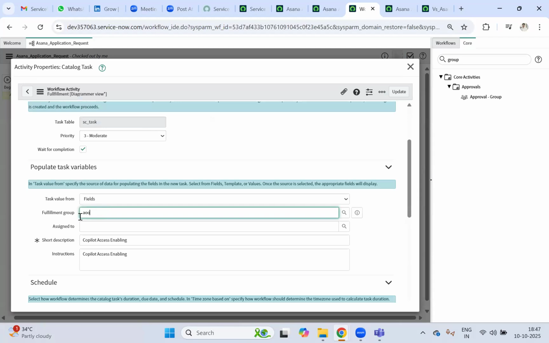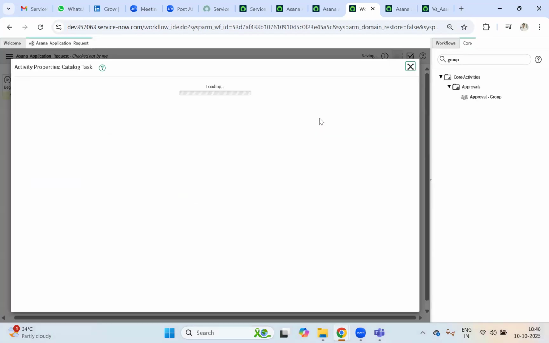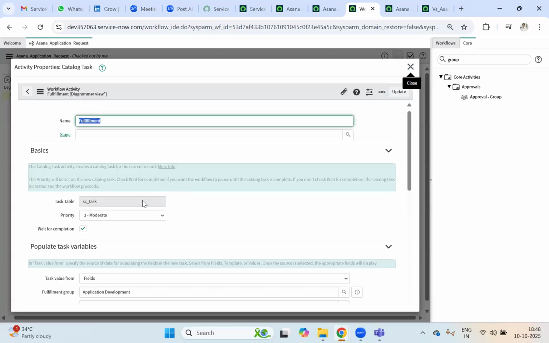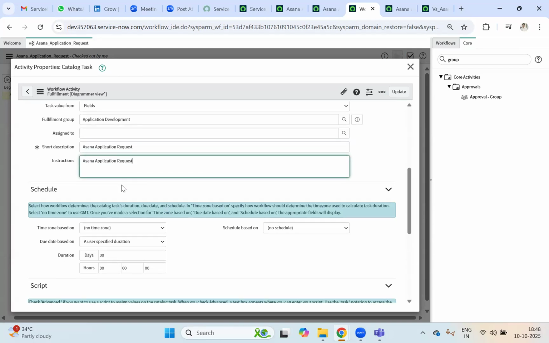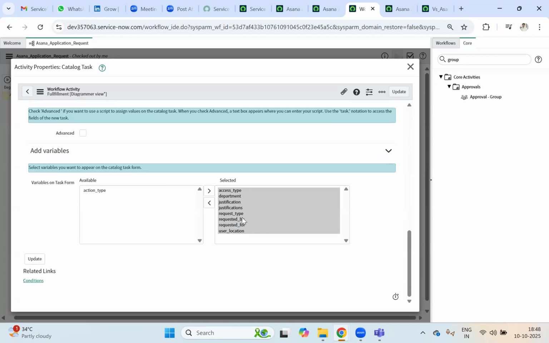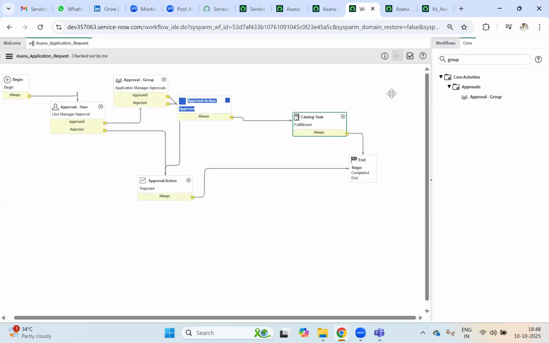Suppose the application development team, we are going to create it. But we need to change this also, right? Asana application request. So all your variables you have to drag from here and drop here, so that it will show in your catalog item.